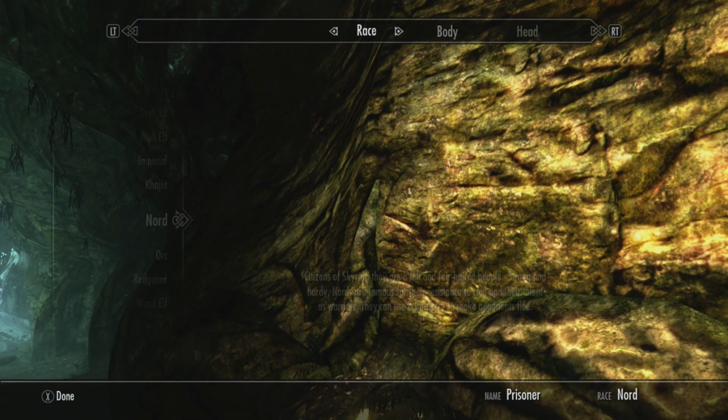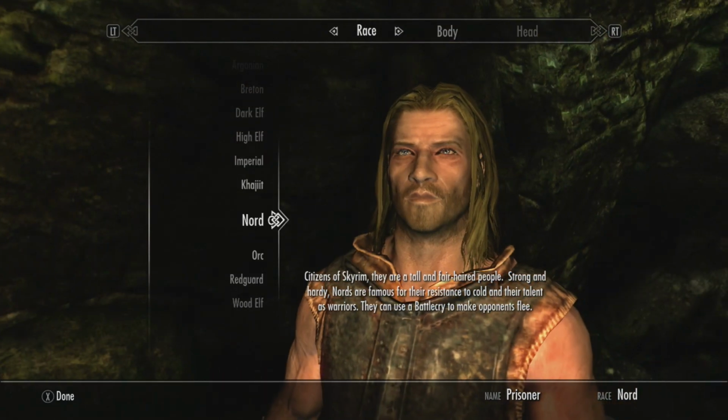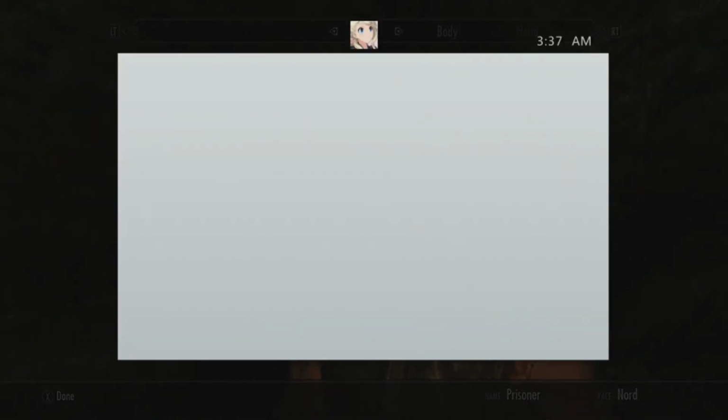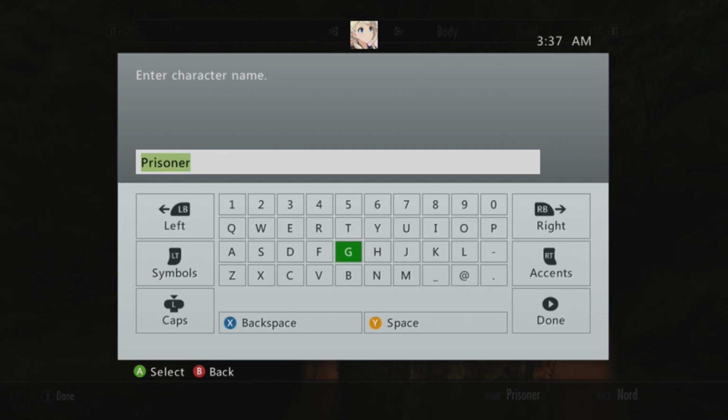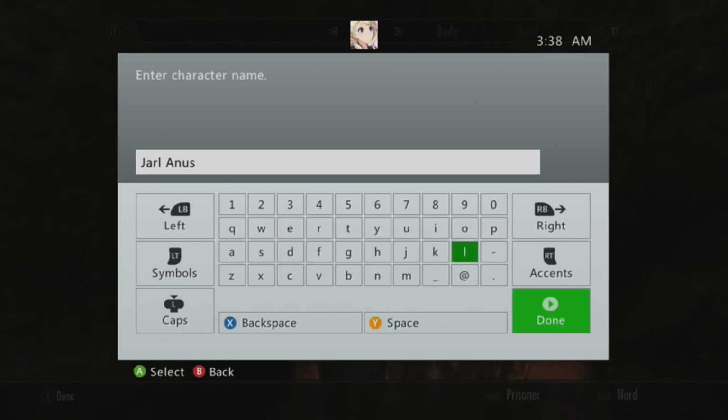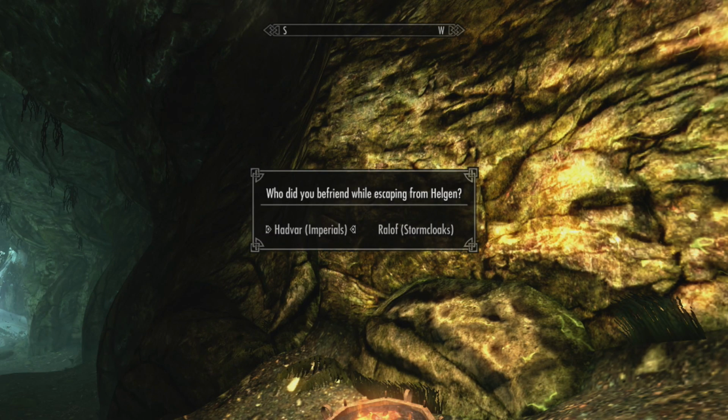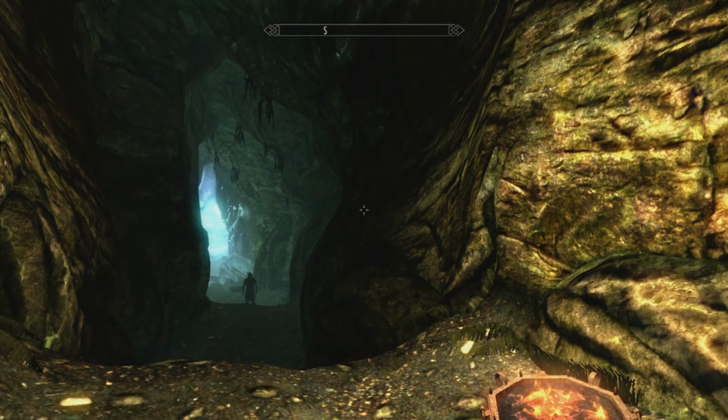Alright, let's do it. We're just going to go for a generic character. If this thing would load. Come on, come on. Alright, there we go. Yeah, sure, that character looks awesome. We're going to name him... he's going to be called Anus. No, he's going to be called Jarl Anus. Alright, awesome. Alright, cool. We are going to side with the Stormcloaks.